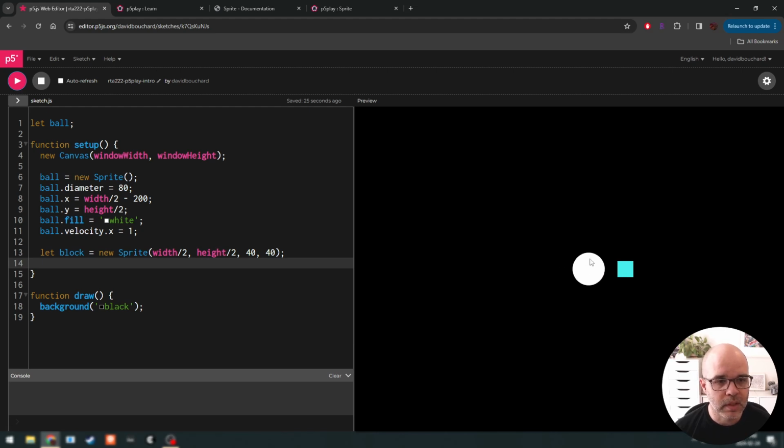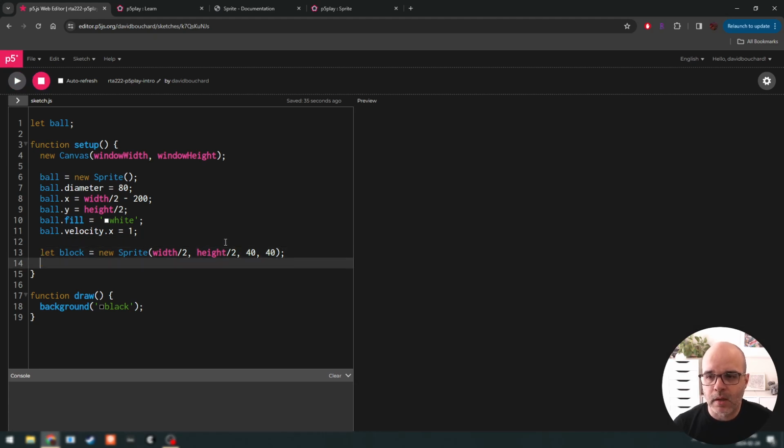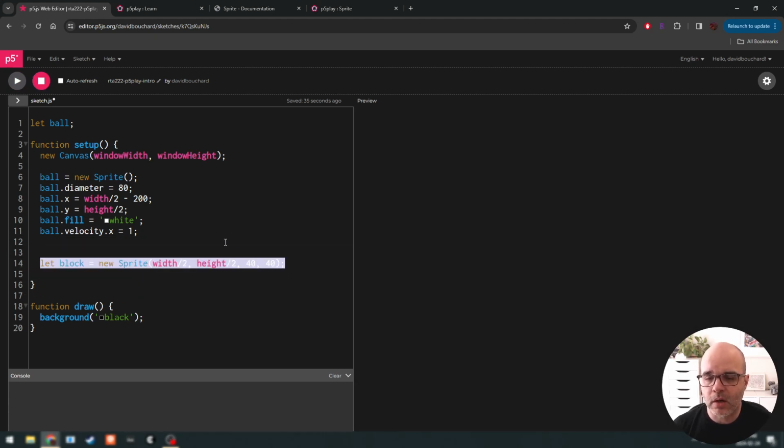Nice. And then that also slowed down my ball a little bit. It still has some velocity, it's still moving because there's no friction applied. So these objects are just going to keep moving out forever. Okay. Now, for example, let's say we made a couple of these blocks.